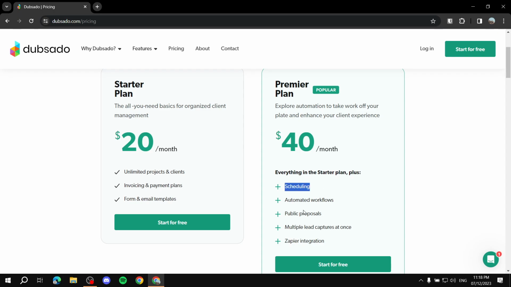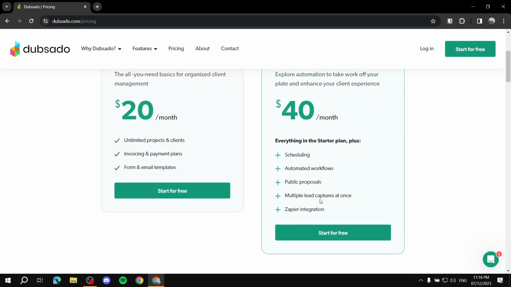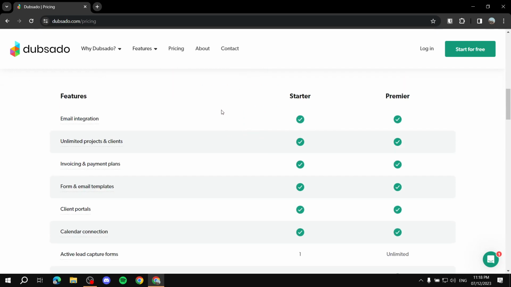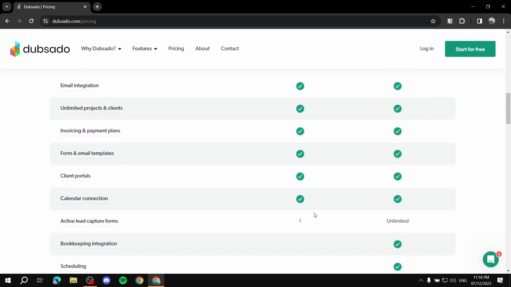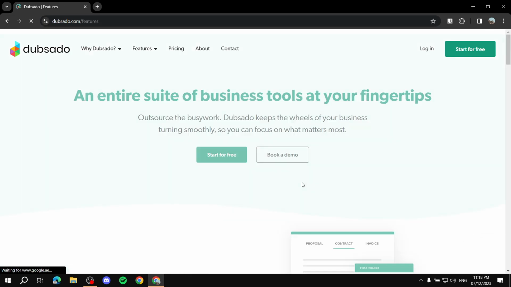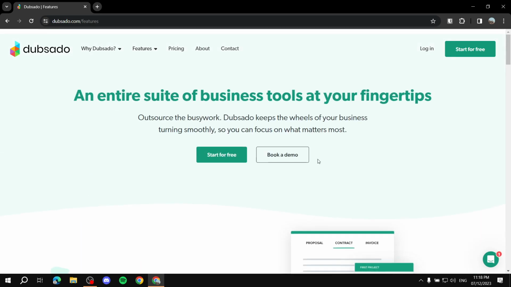Because you get things like scheduling and automated workflows, which is going to help you a lot if you have a ton of requests and emails. We've also got public proposals, and we can compare the things down here. I'm not going to go over everything. You can visit the website and see for yourself the comparison between starter and premier. Like here, active lead capture forms: you get one for the starter, unlimited here, and then you can see all the rest. We can even explore more features, but let's jump into it.